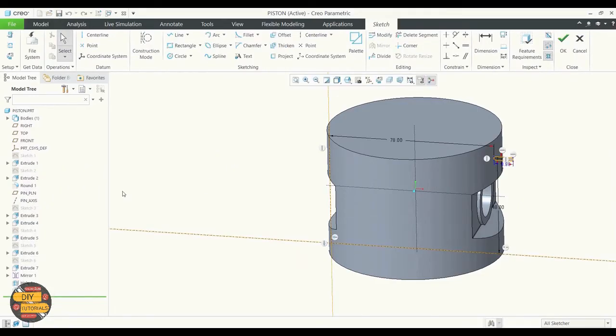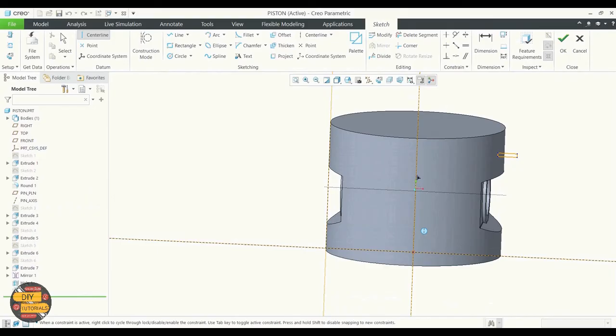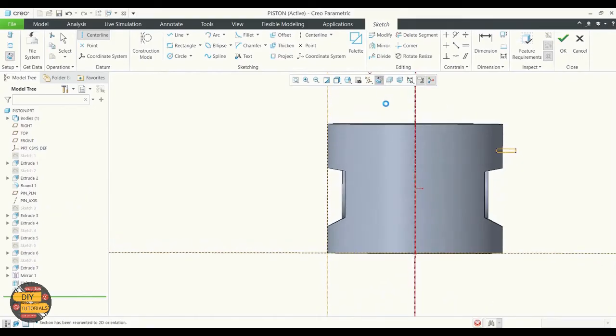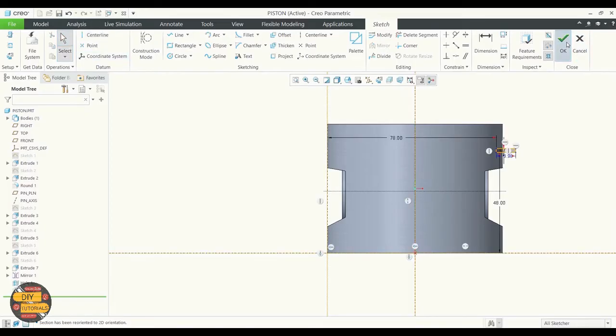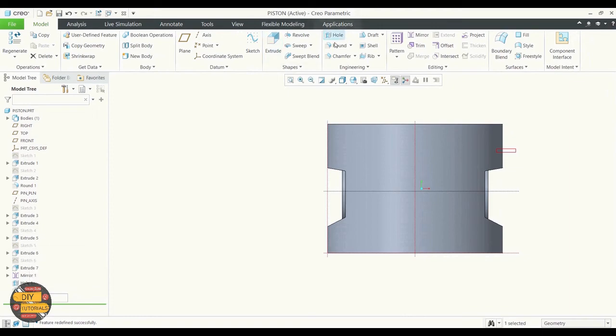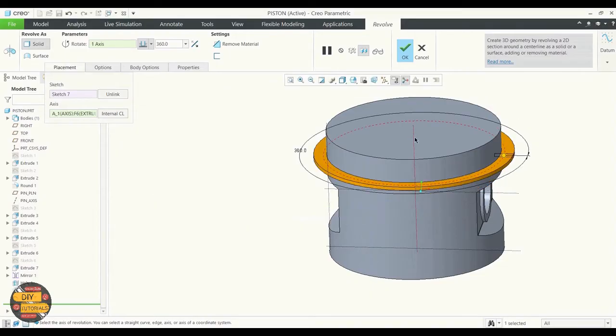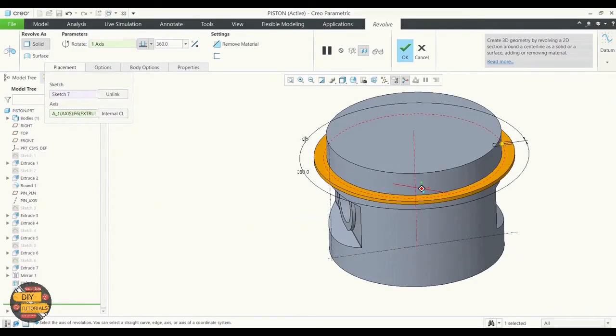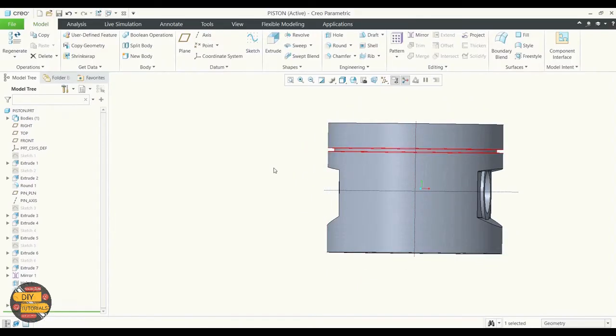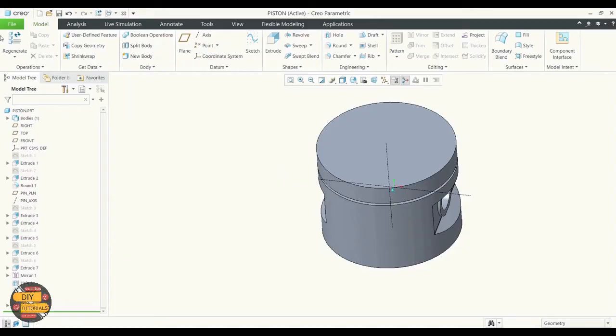We're going to edit the sketch, create a center line in the sketch view. Click the OK button to exit the sketcher. Now revolve. Choose the center line that we have created. Remove material. Click the OK button. We have a revolved feature which removed the material from the piston head part.